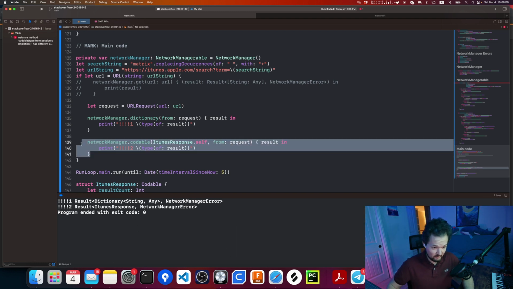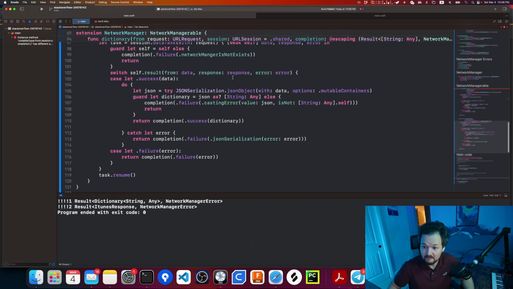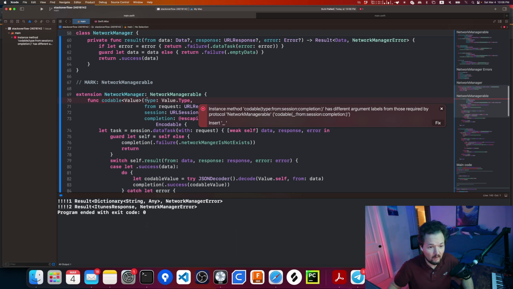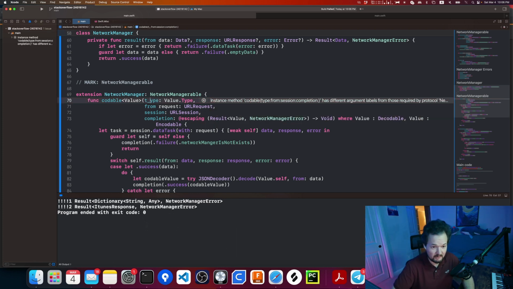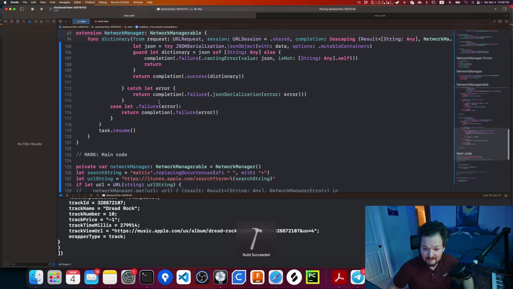So let's comment right now here and print result. Does it work? Cool sound. Okay, failed. Something is not working, right? Oh, yeah. Type. Codable type. Wonderful. And let's see what we have.